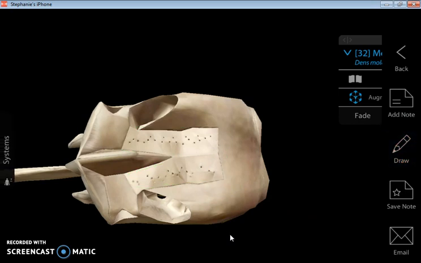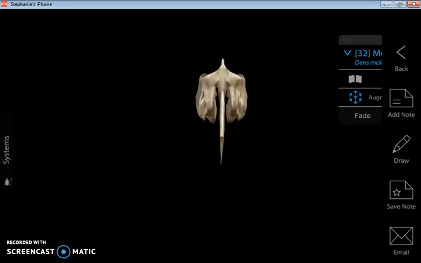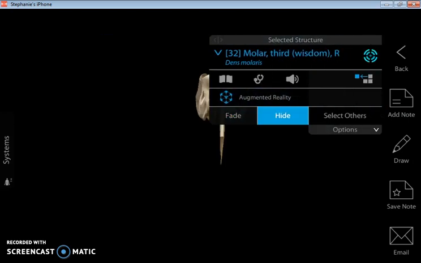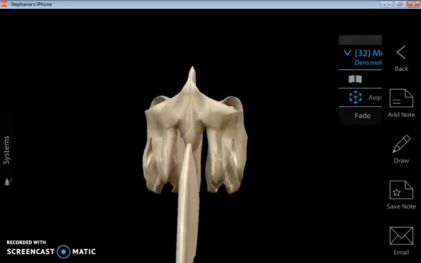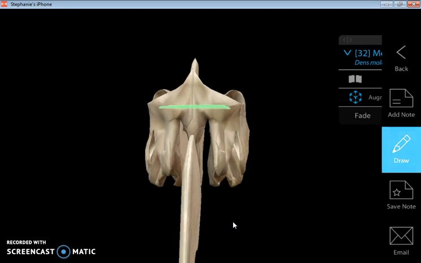If I get rid of that, let me zoom out a little bit and show you that anteriorly again. Hide those bones. The cribriform plate is going to stretch pretty much across here, and then here is the Crista Galli at the top of that bone.